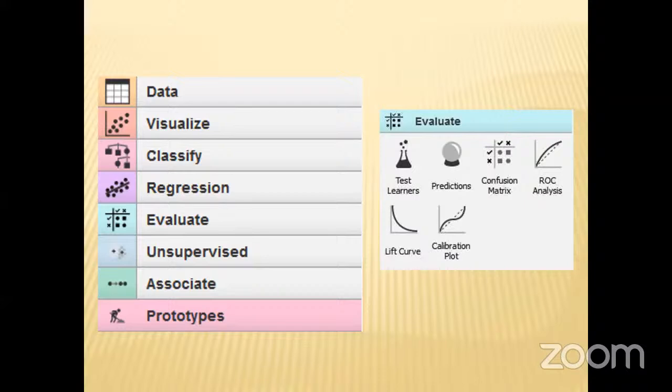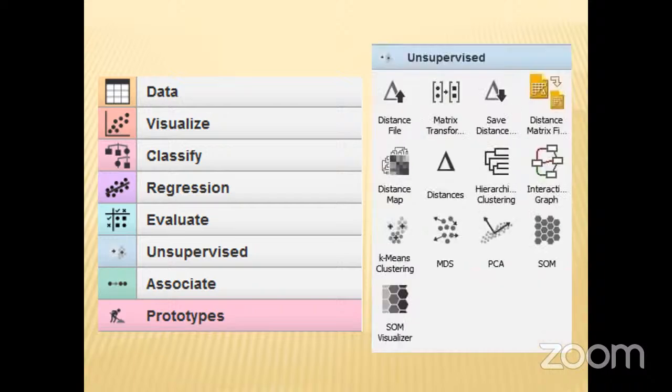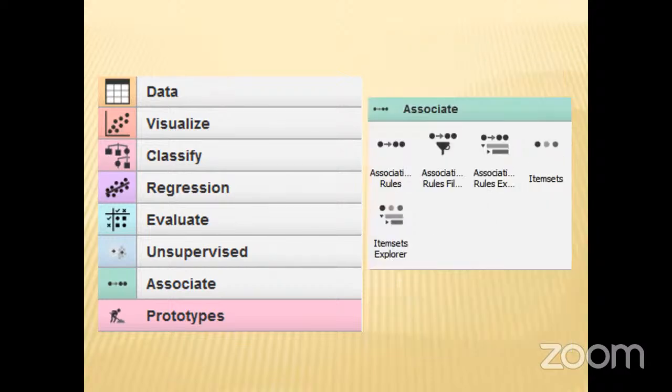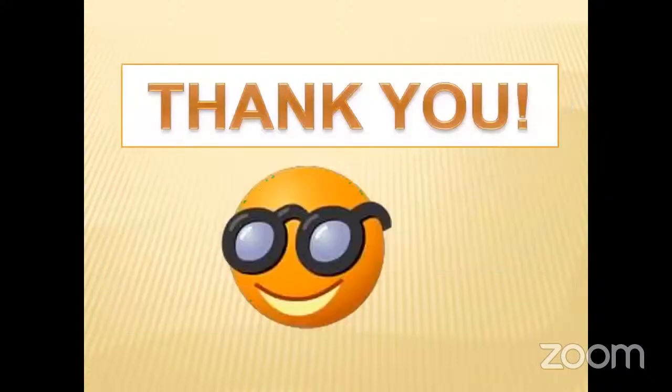And similarly, the lift curve and the calibration plot are the other things for evaluation purposes. And coming to unsupervised algorithms, unsupervised means clustering. So clustering could be done, distance map, all these things. These are the various features in the case of unsupervised learning. And similarly, in the case of association, we'll be getting the association rules, which are like frequent item sets. All this could be achieved. So these are the basic things present in the Orange tool.